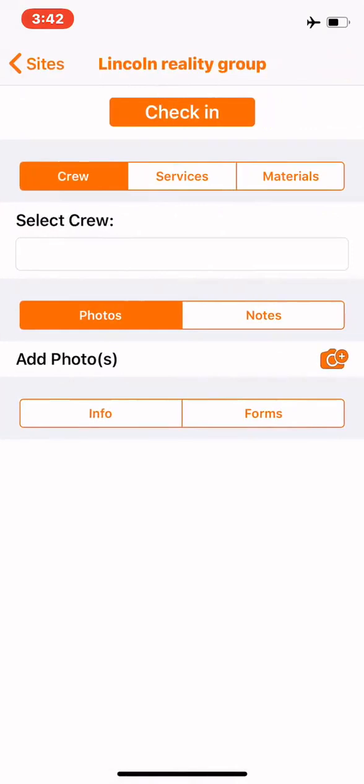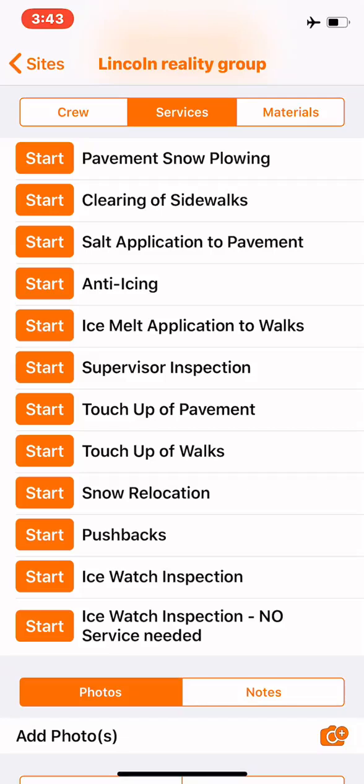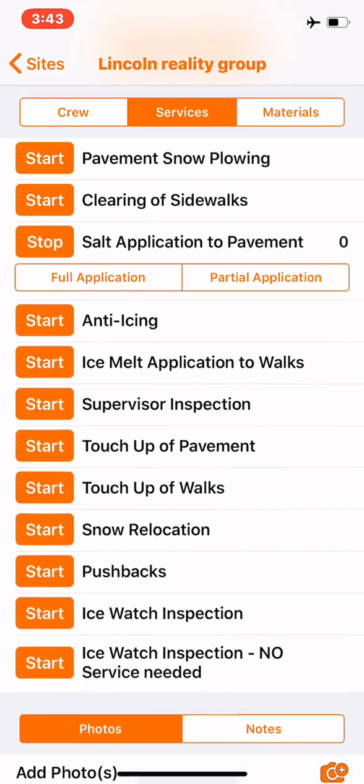Oops, do it again. So, okay, I'm going to check in. So very simple. I pulled on site. I checked in. What kind of services am I providing at the time? If I was just applying salt, well, I would click that. Is it a full application or is it a partial application? Okay, it's a full application, and it's logging our time and how long it's going to take.